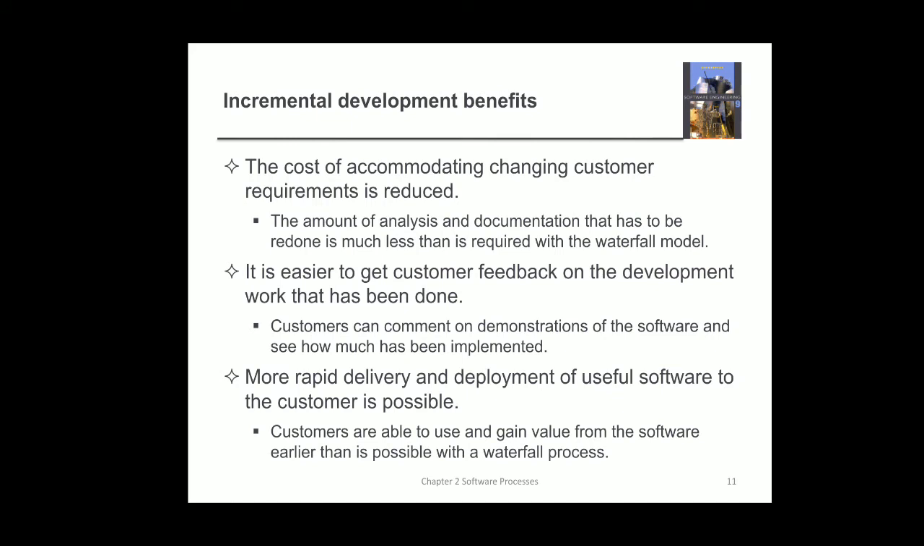We will see what the benefits of having an incremental model are. The first benefit is that the cost of accommodating changing customer requirements is reduced. Whenever we have a customer, he'll be coming up with a lot of requests. If you go with the waterfall model, there will be a lot of documentation work that has to be analyzed and rewritten once again. But if you go with this incremental model, less documentation is required.